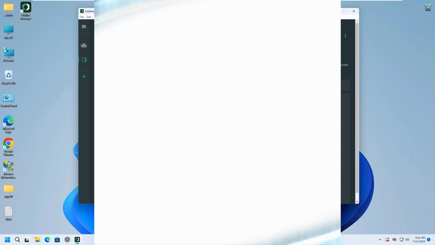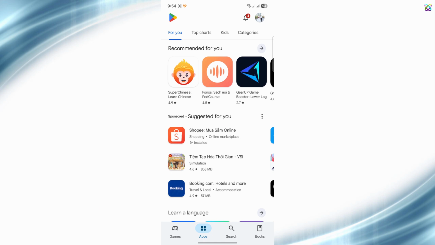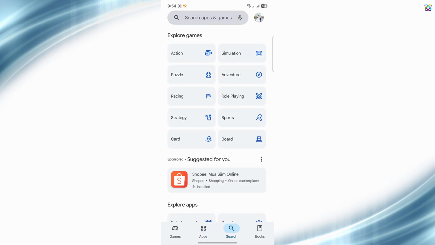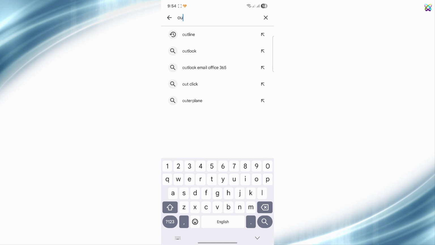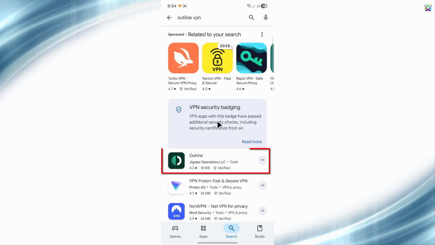Now, let's switch back to your Android device to begin installing the Outline client app. On your Android phone, open the Google Play Store. Then, we'll search for and install the Outline app. From the search results, make sure to select the correct Outline app developed by Jigsaw Productions.